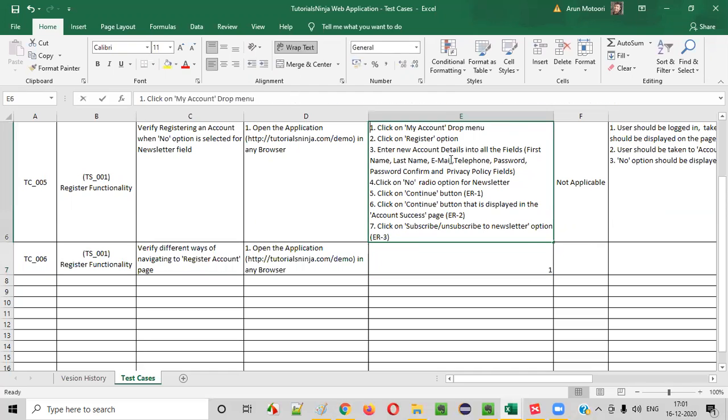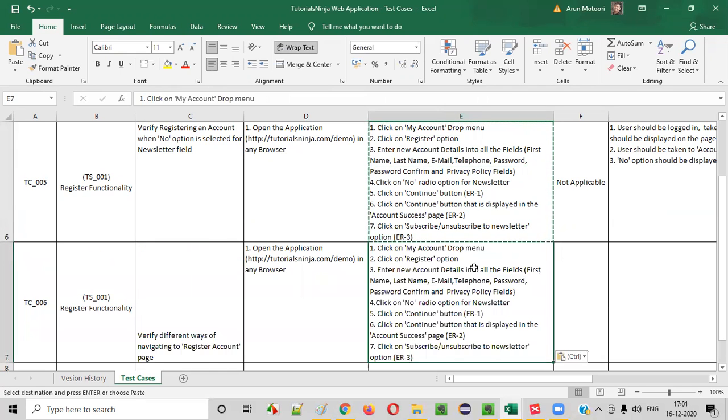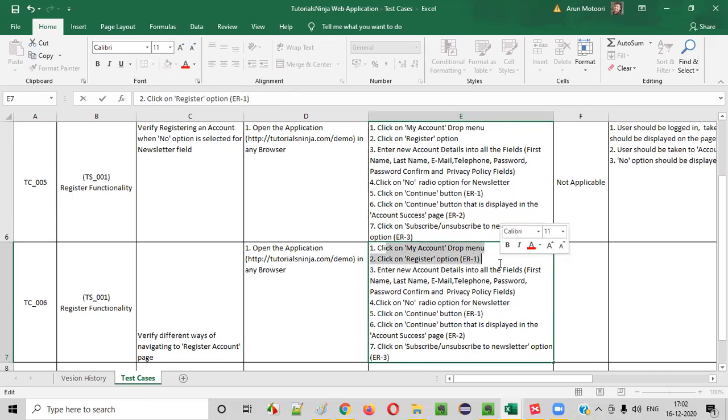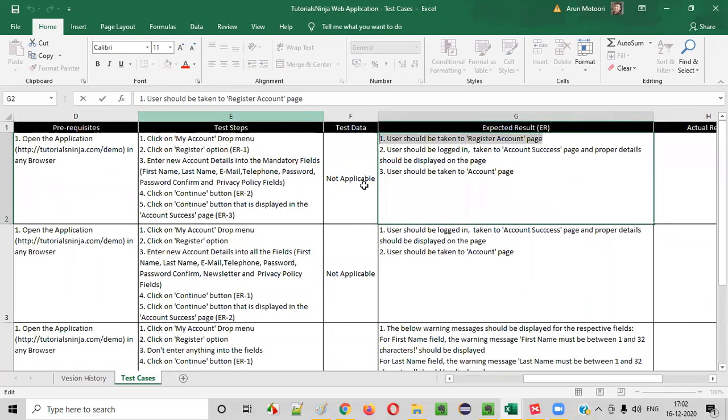One, the same thing, right? We'll write this. I'll copy this for now. Click on My Account drop down, click on Register. Here ER1, expected result 1. When you click on this, you should be taken to the register account page. This is the first expected result.